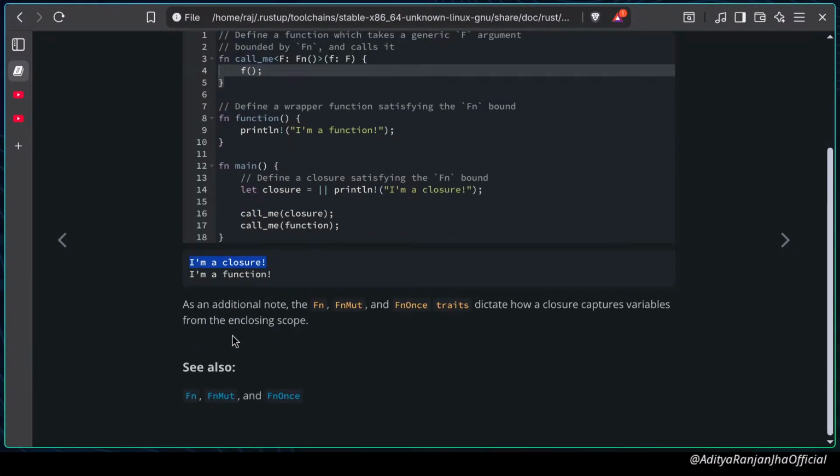So things like that. As an additional note, the Fn, FnMut, and FnOnce traits dictate how a closure captures variables from the enclosing scope. So this is its scope, I guess. And these are two pipes which act as a closure. How a closure will capture the variable depends on these FnMut, Fn, and FnOnce states. So that's what it's telling me.